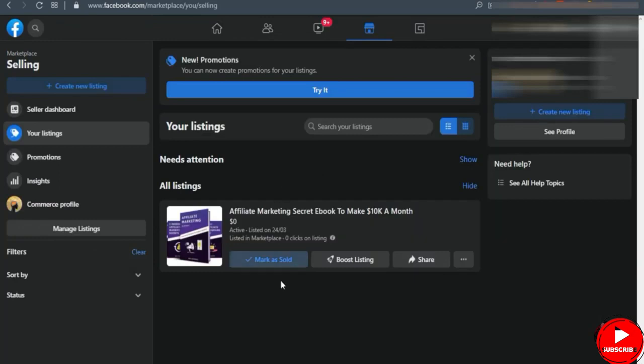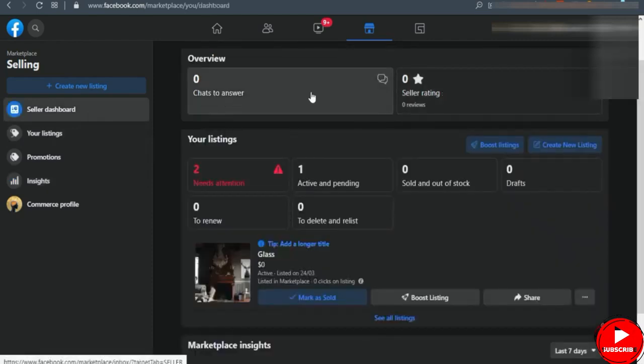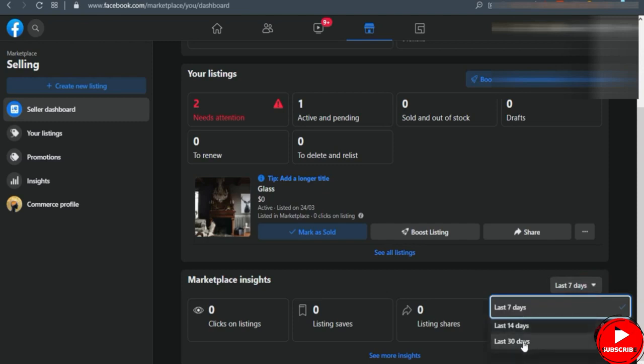So right now you can see our listing is posted successfully, and once you start getting clicks, you can see them. It shows 0 clicks on the listing right now because we literally posted it just now. If you go to insights, you can start seeing clicks, saves, shares. You can see everything from here. Click seller dashboard, and you can see everything like chat, seller rating, how many stars people give you, how many ads are active, how many ads need attention. Scroll down, and you can easily see all the analytics from here, like 7 days, 14 days, 30 days.